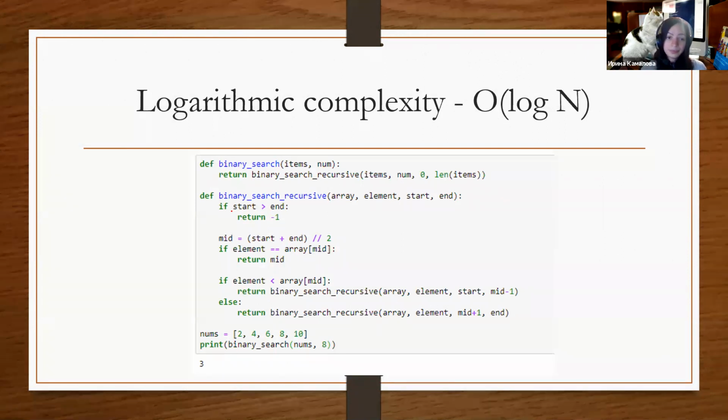How will the code look in binary search? With this recursive algorithm, we check first of all if start is more than end, because we will do it every time when we try to find the element. We say that this is the index of the middle element, and then we check if our element is equal to the middle, then we found it, then we won.